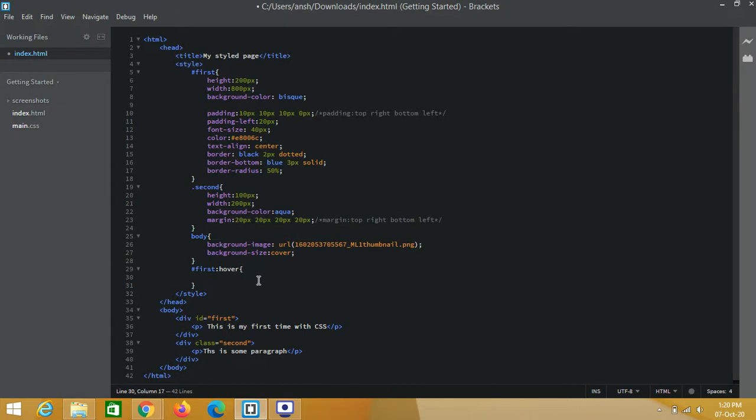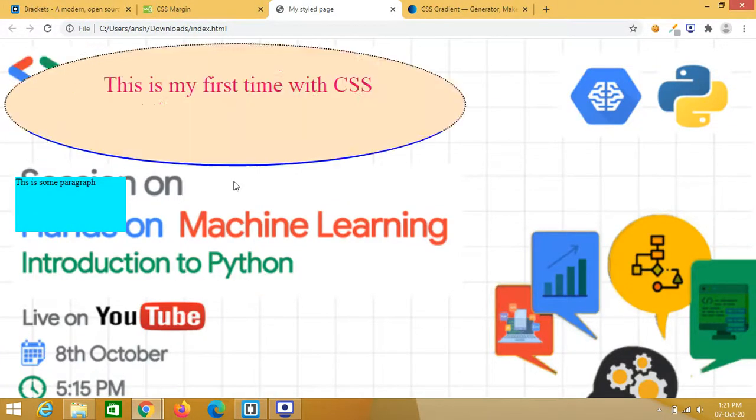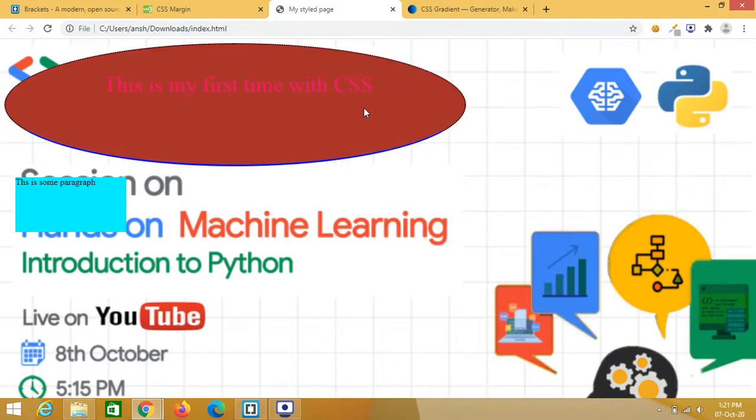So whenever I hover over this division, it will change the color to, let's keep it brown. Okay. You see that whenever I hover over this division, it will change the color. It will change the color of the division.